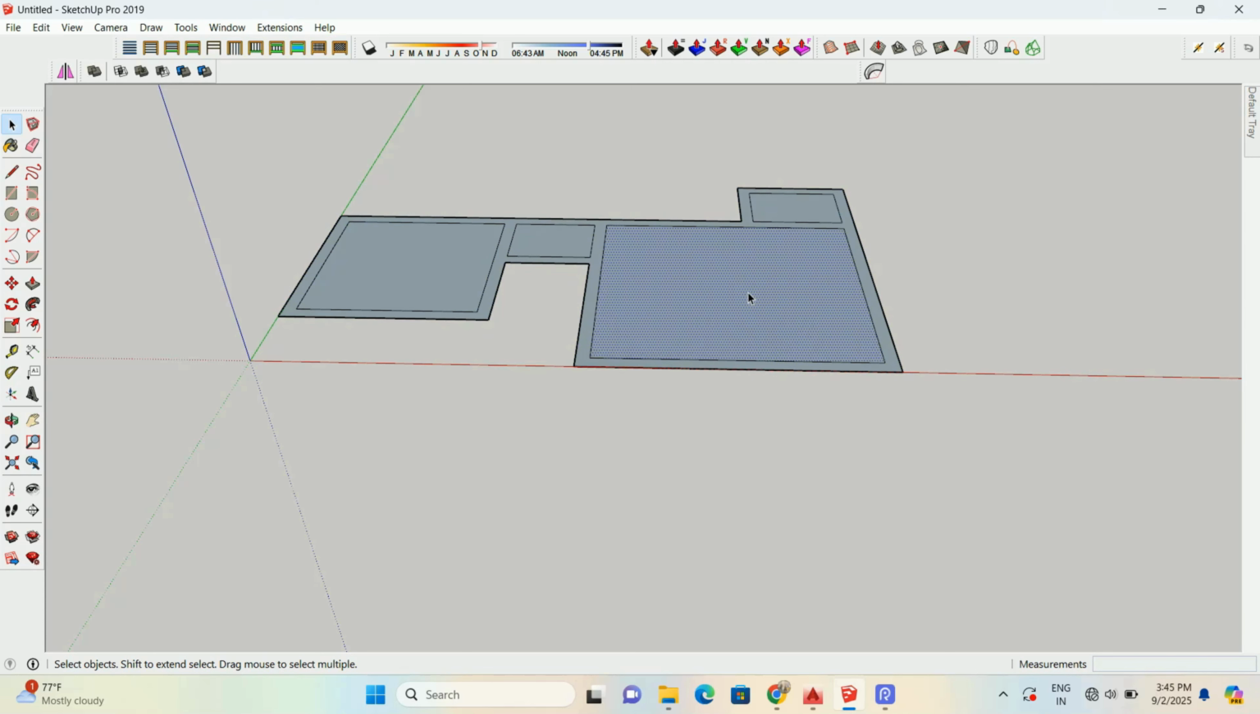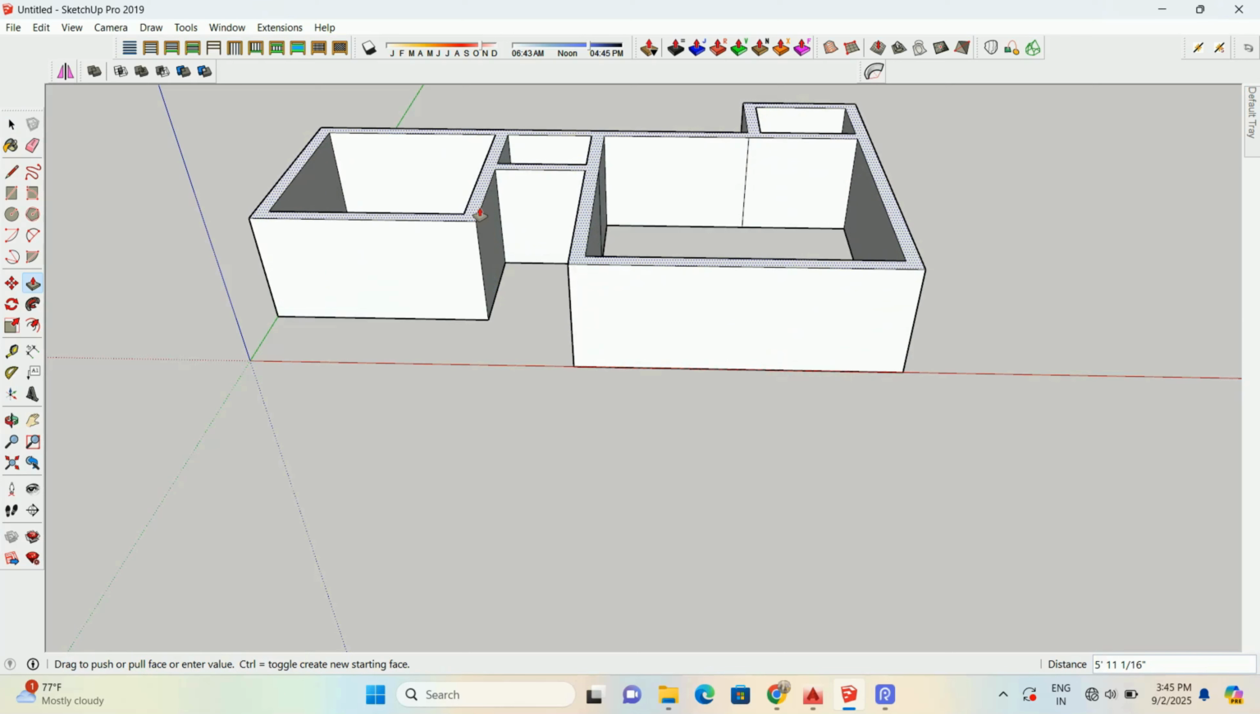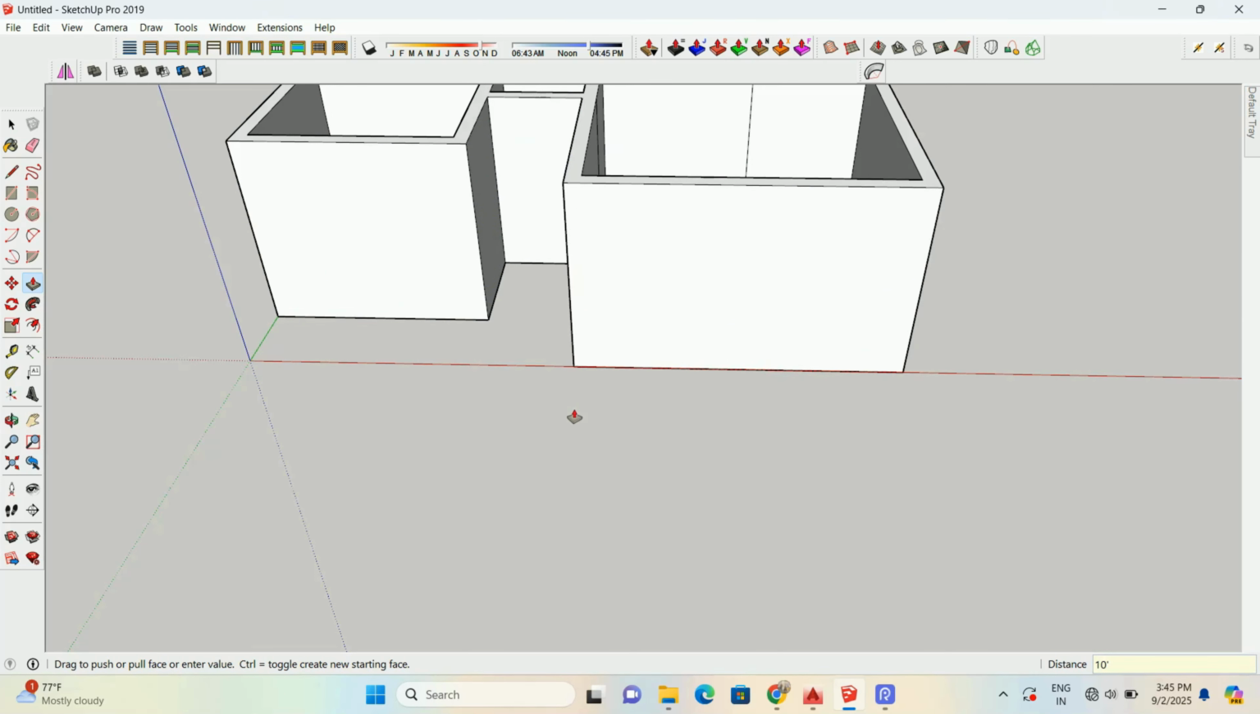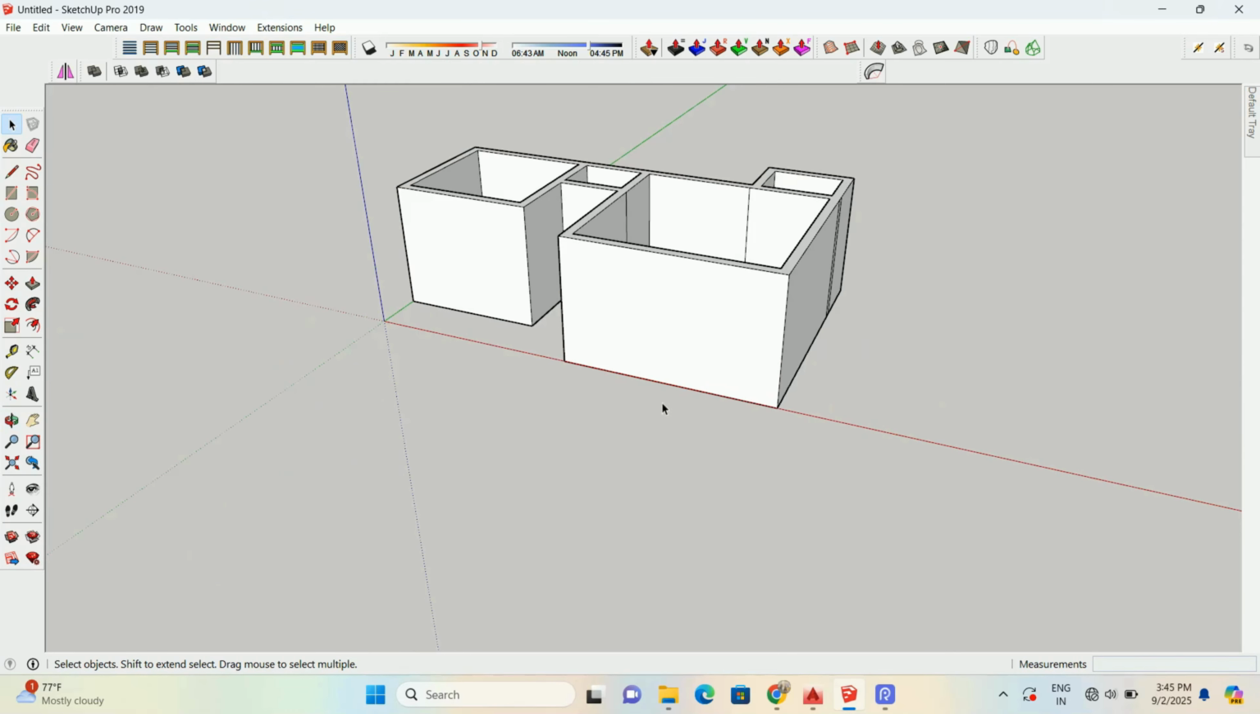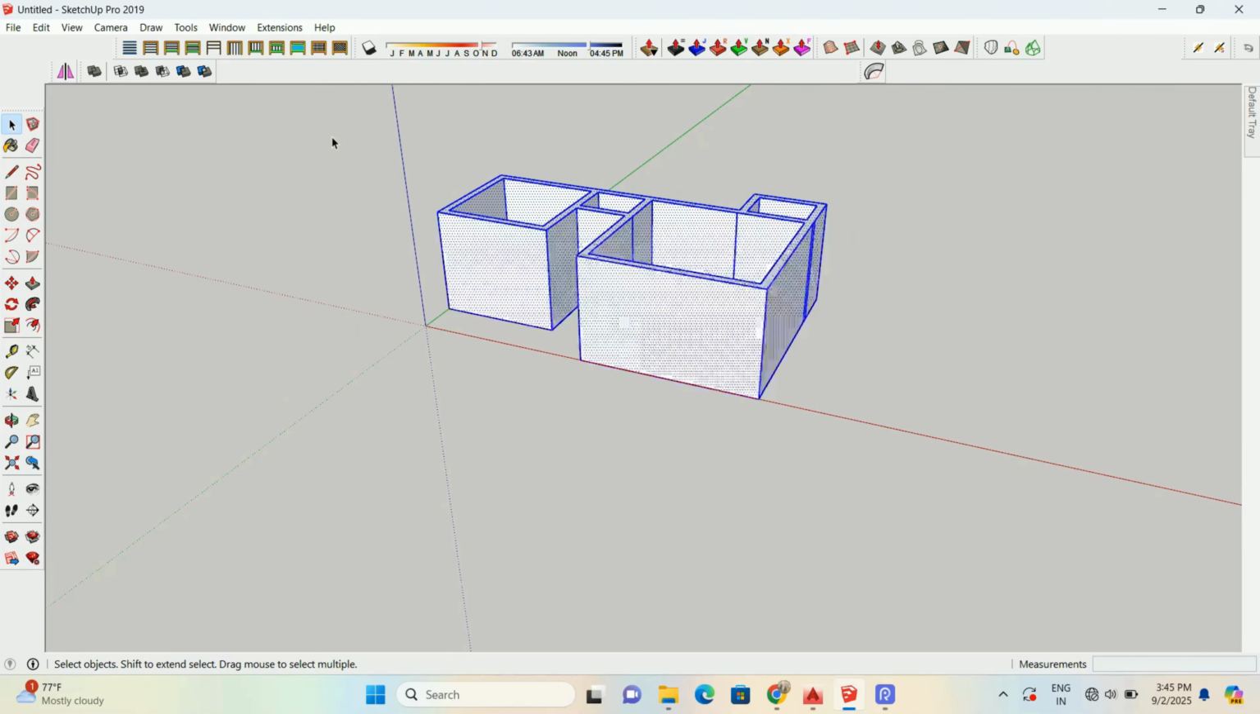Delete the faces which are not required and keep only the wall faces. Select the Push/Pull command and click on the wall face to give the desired height. This is how you can convert a 2D plan to 3D in SketchUp. Don't forget to convert to a group after creating an object.